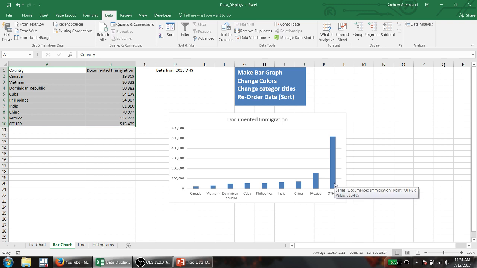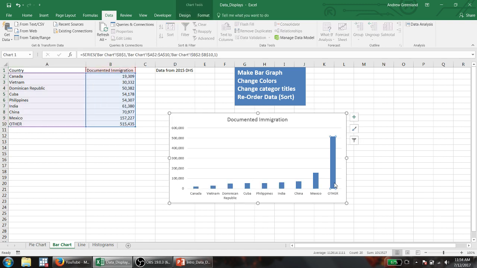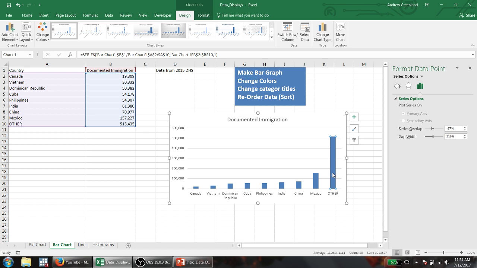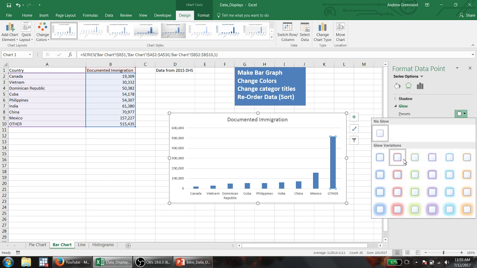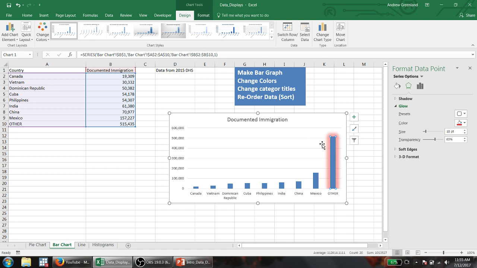Because Other is such a standout category here, I'm going to go ahead and click on the Other column. As we had with our pie chart, we have the same series of options here. They'll depend on the exact type of graph we're dealing with. Instead of changing the color itself, I'm going to go to the Series option and select Glow. For Glow, we've got a variety of options. I'm going to pick the bright red glow to draw attention to the fact that this is the one column that has the most data in it, and we'll just leave it alone at that.